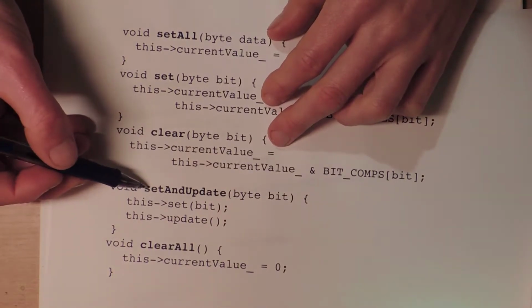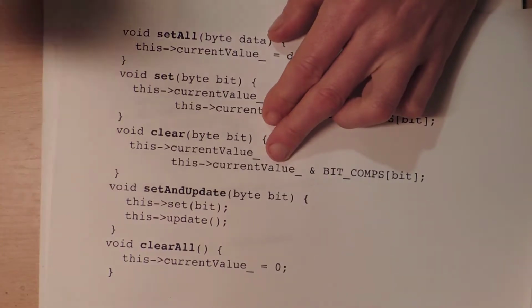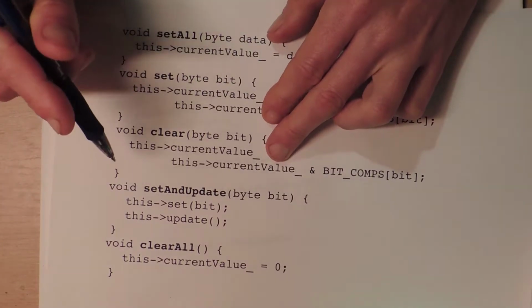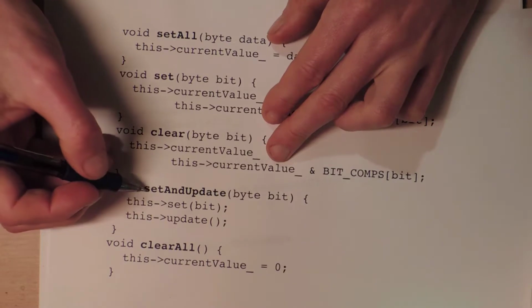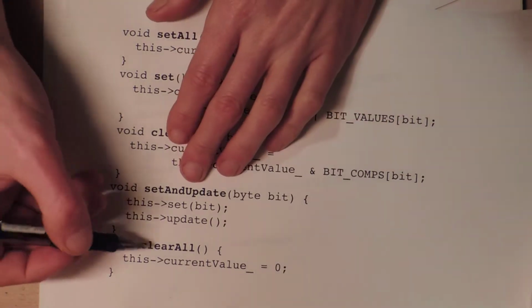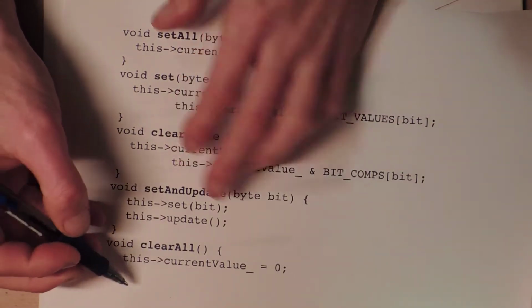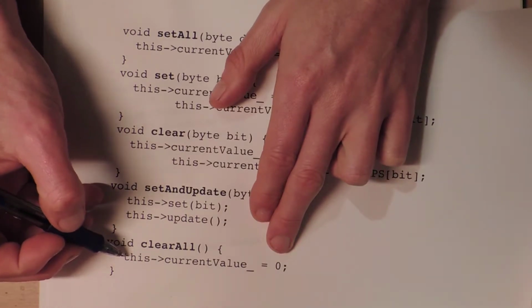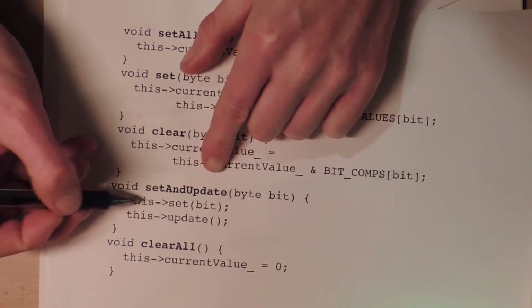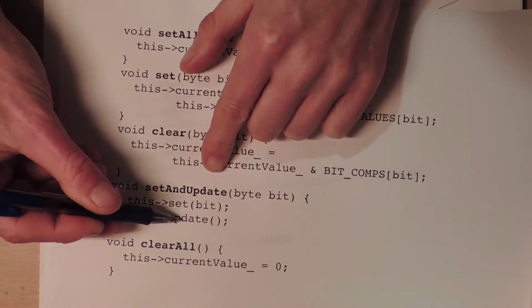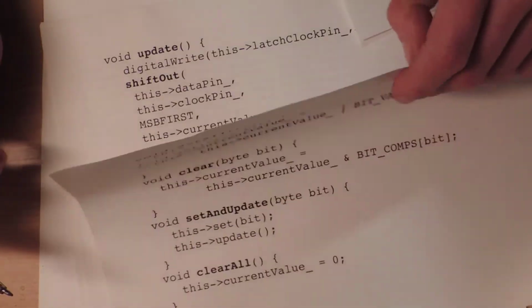This is a set and update, which I just threw in for silliness, because we're just about to talk about, in fact I might just finish before I get to it. Clear all, just quickly say what that one is. That's pretty obvious. It just sets the current value to 0. Set and update does the set, and then it calls update, which we haven't got to next yet.